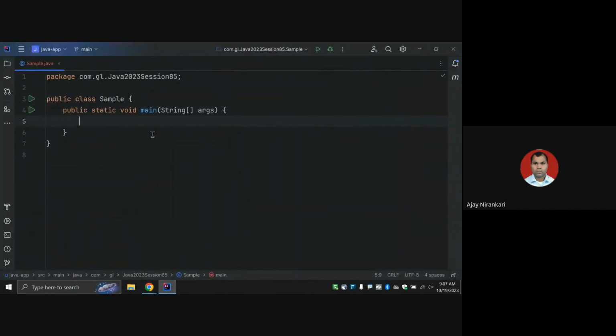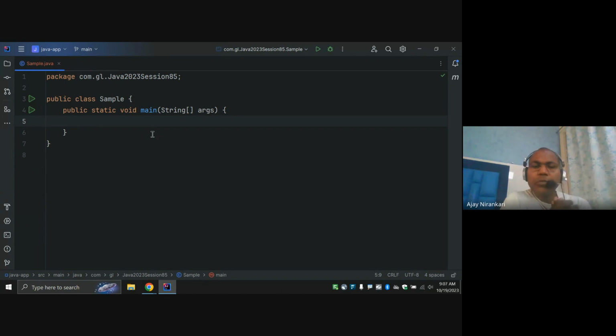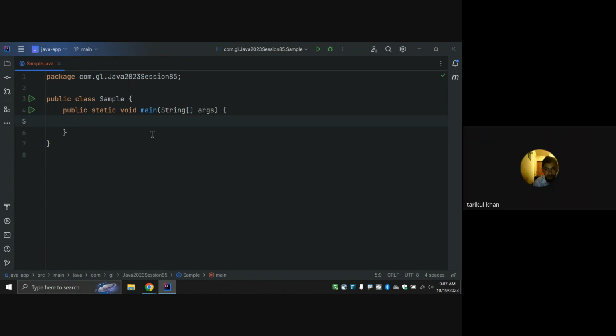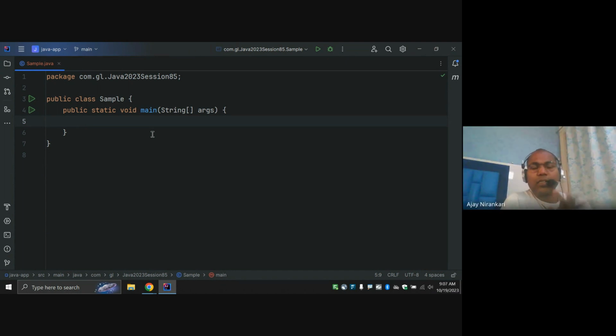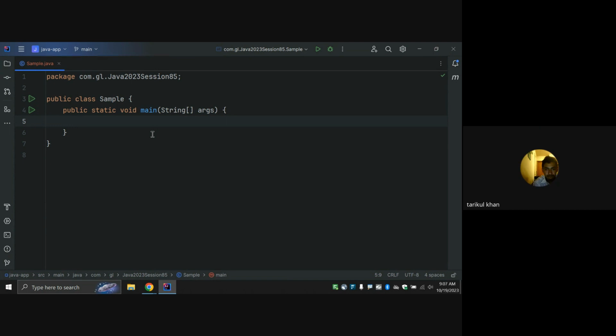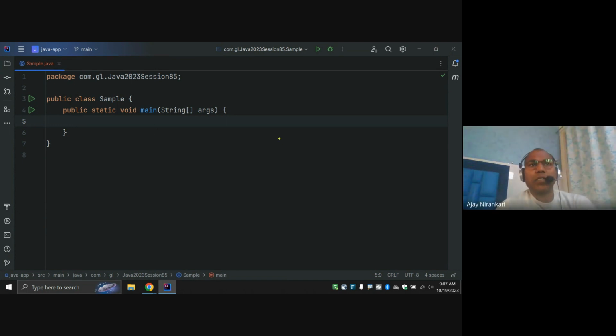So let's start. Today our objective is to understand some more concepts related to multi-threading. Let us first understand a use case scenario, where we are going to see how we can address those cases.